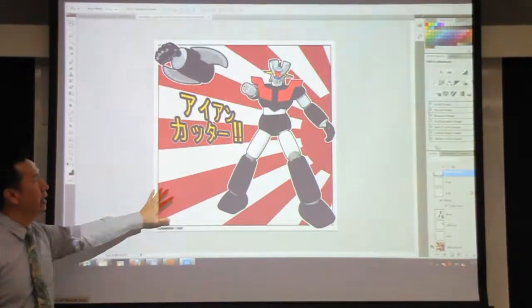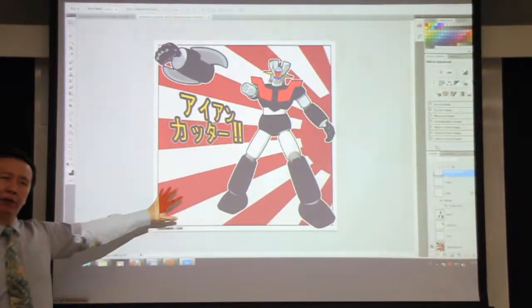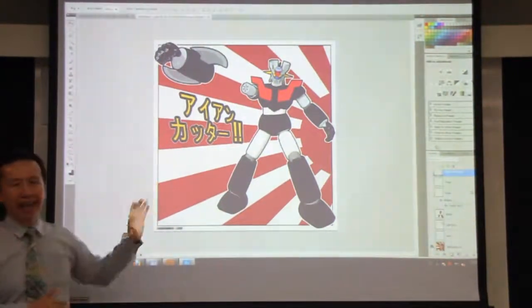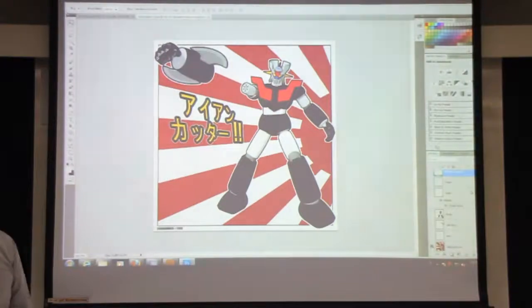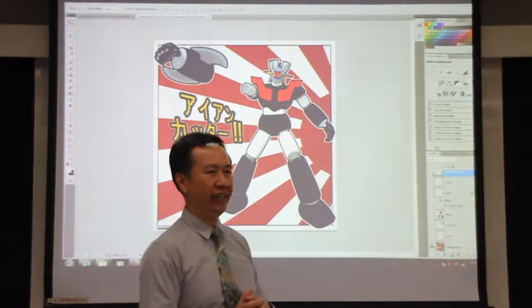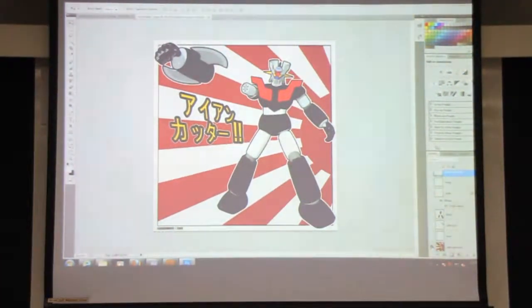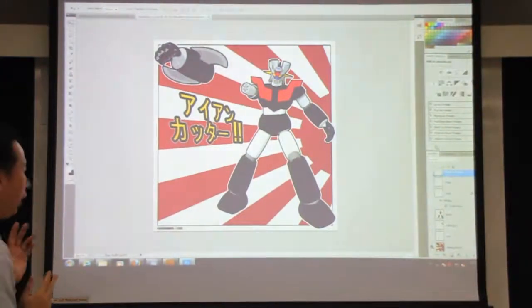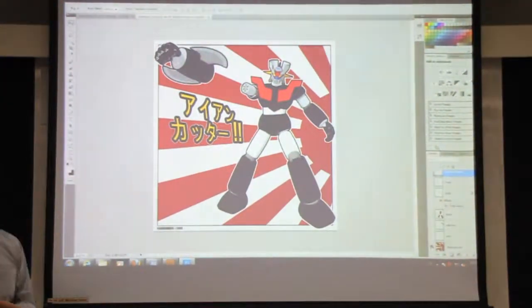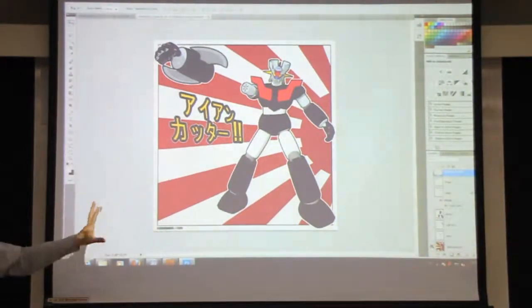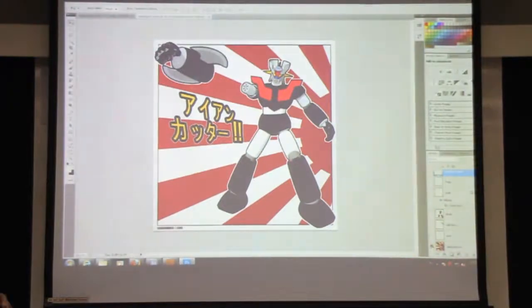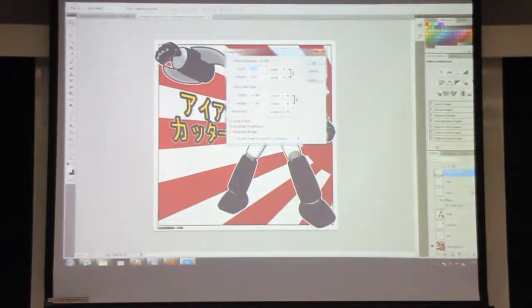So this picture here is a robot. Do you know the name of the robot? It's called Mazinger Z, right? It's a Japanese robot, from about the 1960s. So you can see this is the image I grabbed from the internet. And I know this has enough resolution because I checked the pixel dimension, and I have about 1000 something, which I think is good enough.